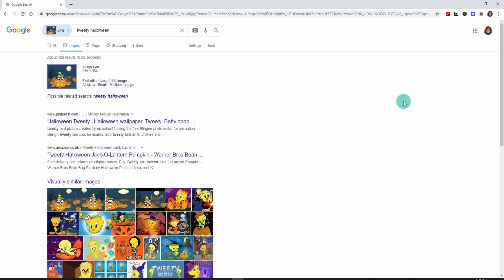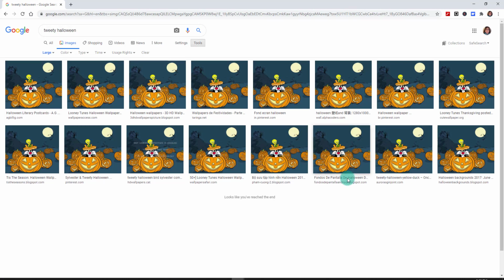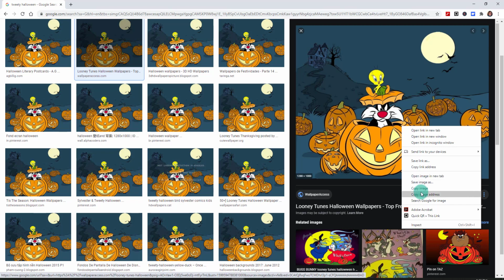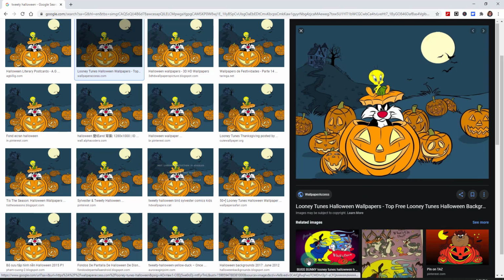And when I do that, it's going to pop up and let me know, here's the image I found. It was 235 by 184. It says that there are other sizes of this image, small, medium, and large. So I can just click on the large one, and here I get a bunch of large ones, and I can just click on one of them, and then look at the size of that. It's 1280 by 1000.